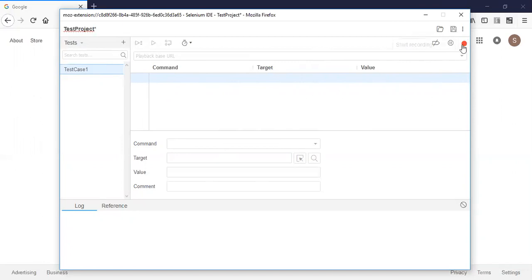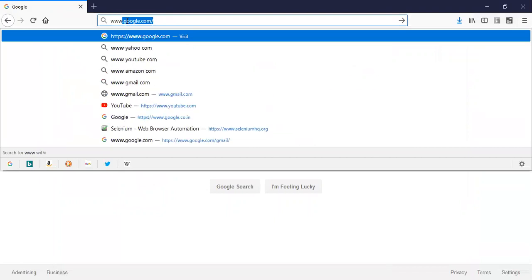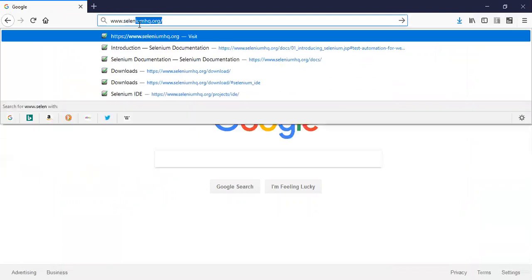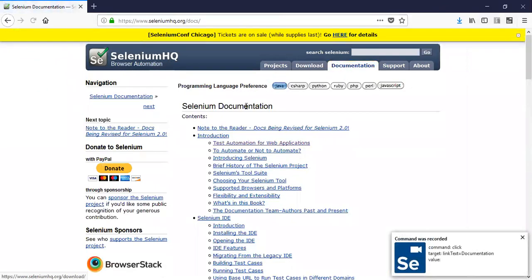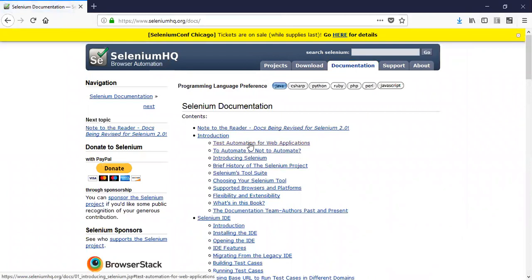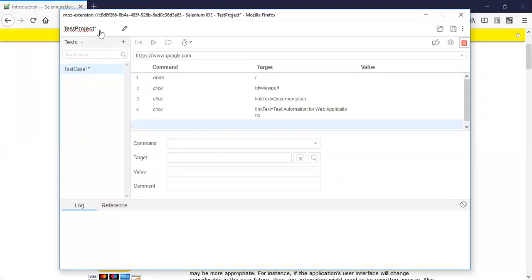So let's do that. I'm going to click on start recording. I'll go to the Firefox browser and say seleniumhq.org and go to documentation and click on test automation for web applications and go back to the Selenium IDE and stop the recording. So all the steps, all the actions we performed have been captured over here, right?